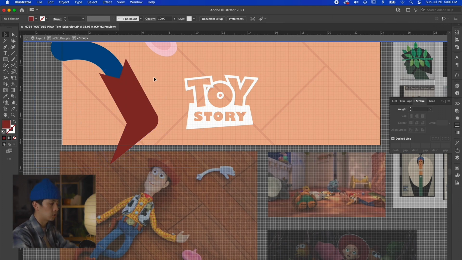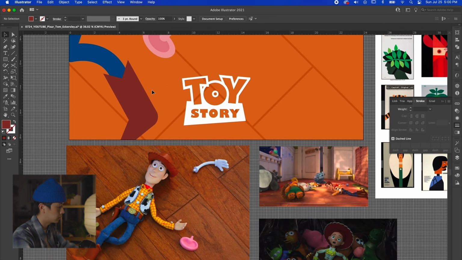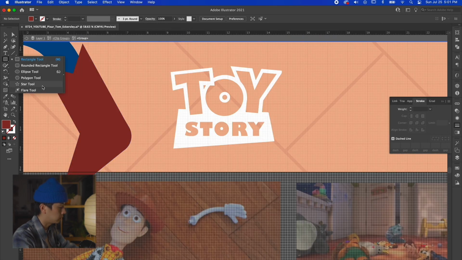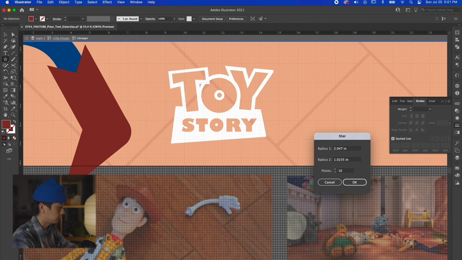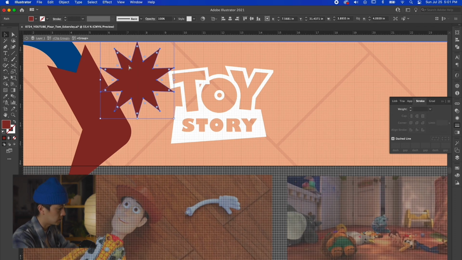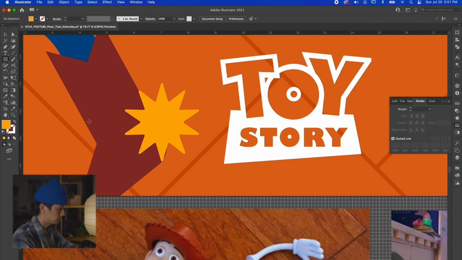And to create that nice star shape on Woody's boots, we're gonna go into the shape tool, and when you hover click it, there's gonna be the option of the star tool. We're gonna click on that, and it's gonna give you this menu bar where you can control how many points there are, and we're gonna click 10. Let's round the edges of the star to give it a softer tone, and let's make it into that nice gold color.